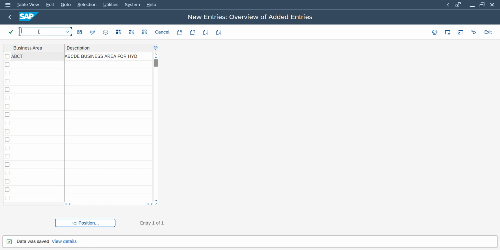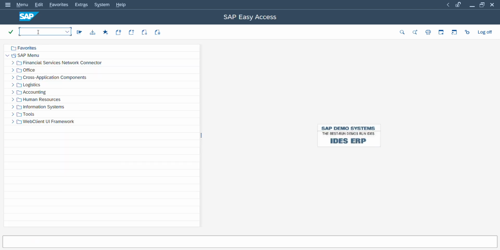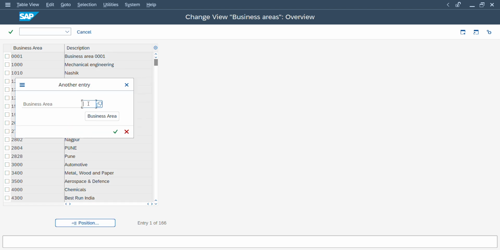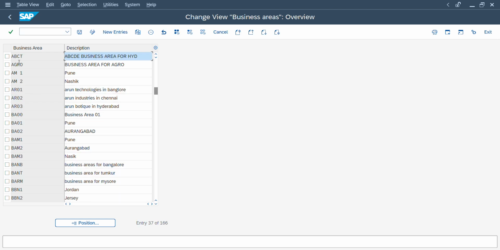Now let's verify whether it has been created or not. Once again give OX03, click on the position, give the business area ABCT, hit enter. Here you could see ABC Technologies has been created as a business area under ABCDE in the location of Hyderabad. I hope you guys have understood how to create a business area in SAP enterprise structure.